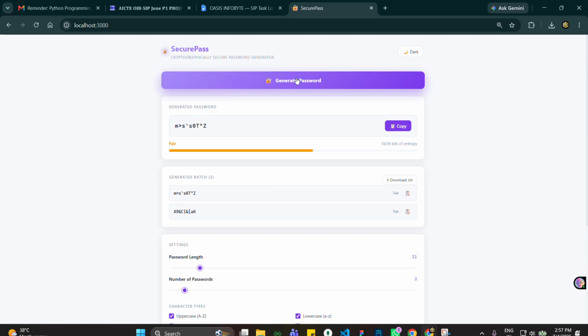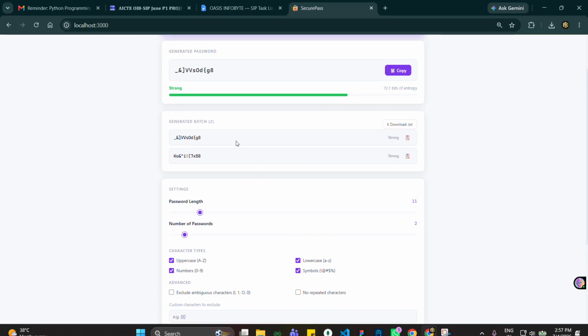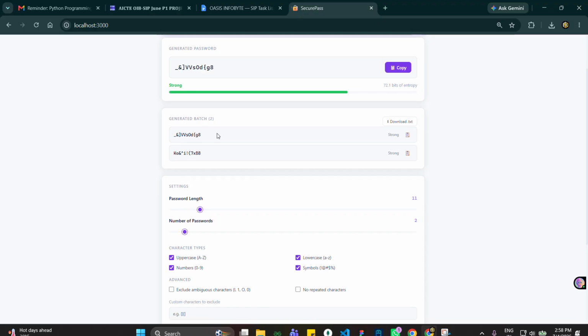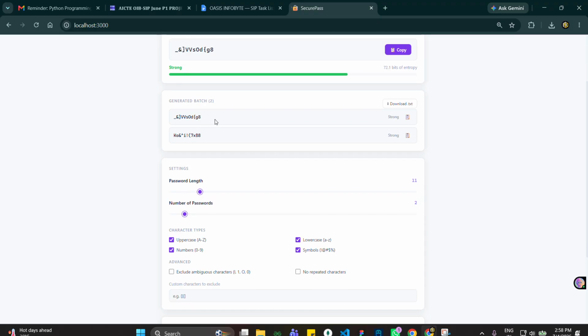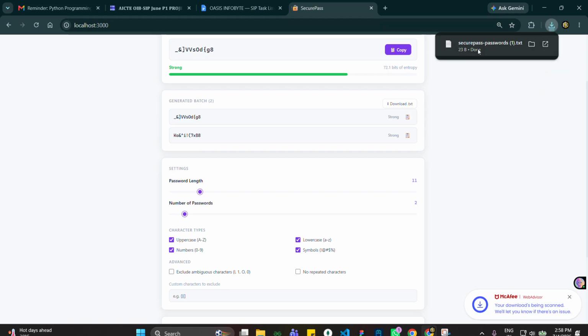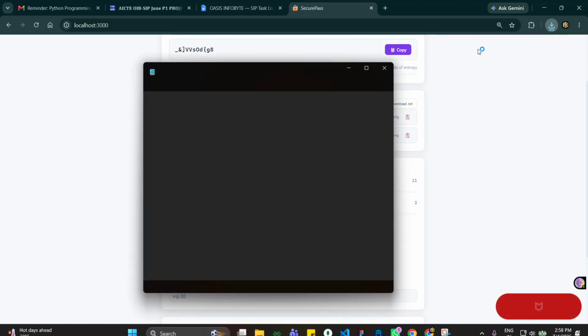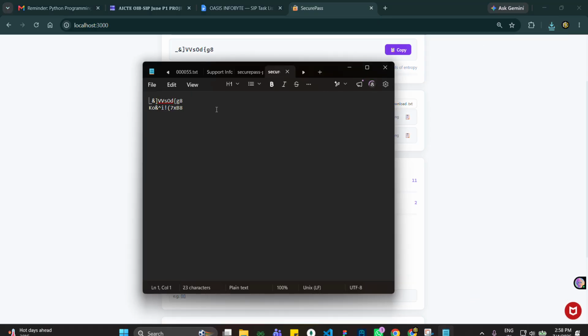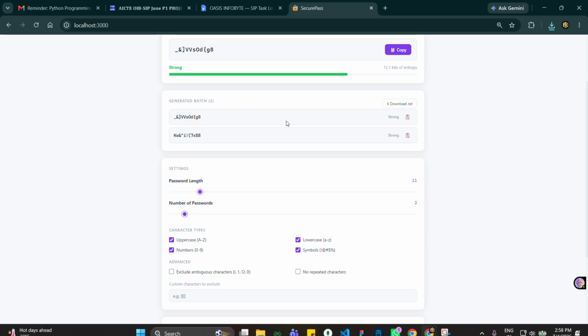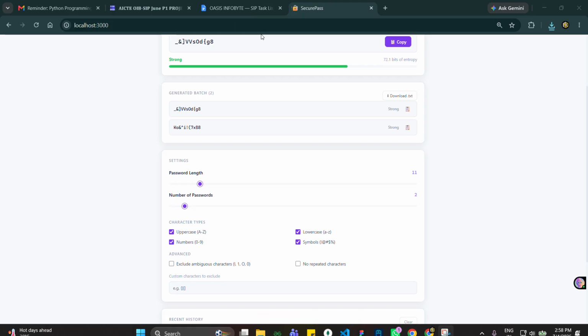So when you click generate password, it will generate the two passwords and also show the entropy of the password, like how strong the password is or not. So it will show strong. It will generate two passwords. You can simply download them, and if you want to have many passwords, you can simply download them. And if you open the file, you get the passwords, which you can copy and save, or share somewhere. Now I will move to the coding part.